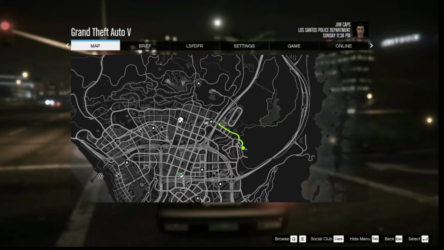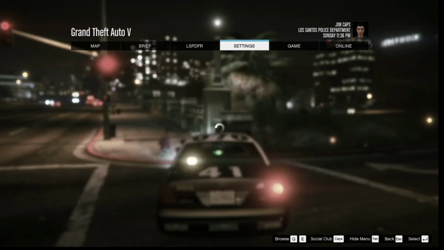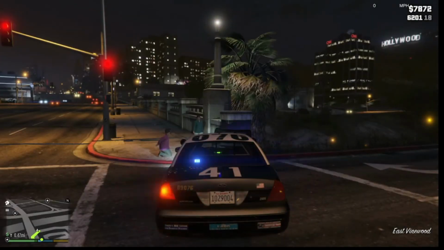Today I'm going to be showing you guys how to install LSPDFR with a bunch of other callouts that I use. I'm also going to show you the callouts that LSPDFR comes with stock, pretty much by itself, no additional plugins needed, if it will let me.